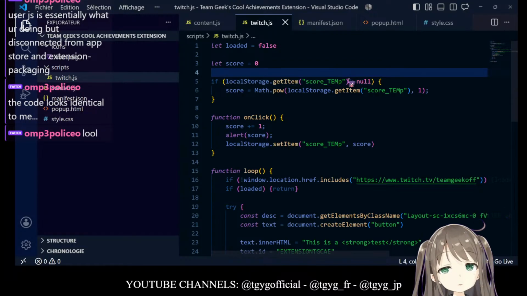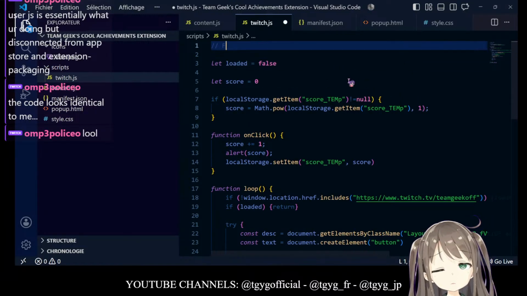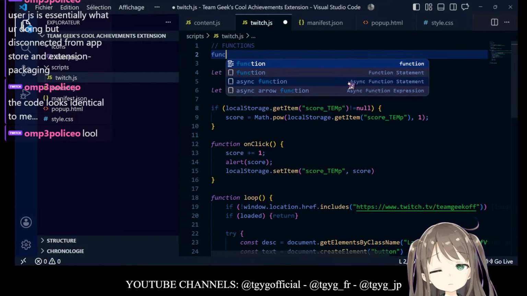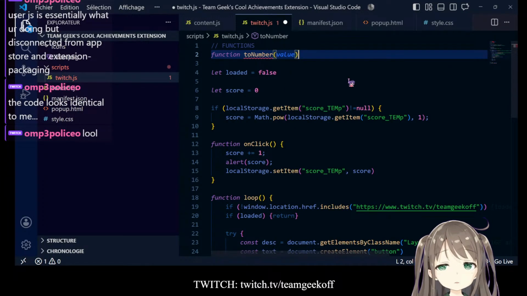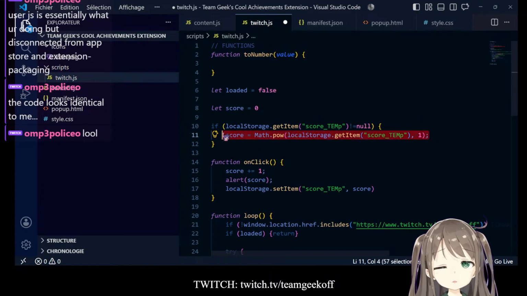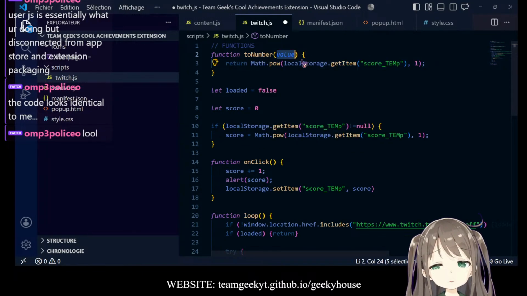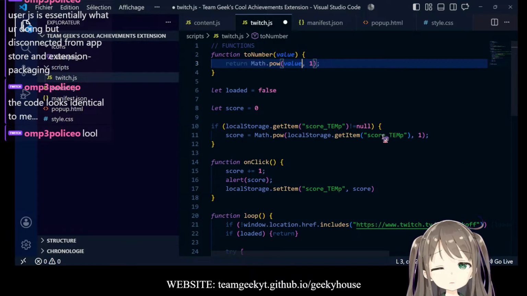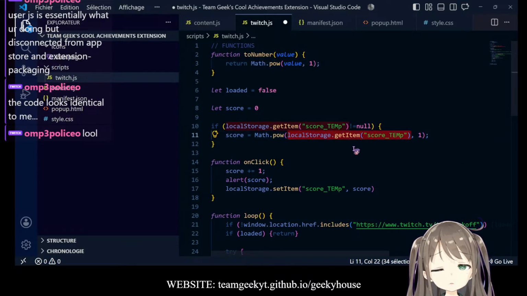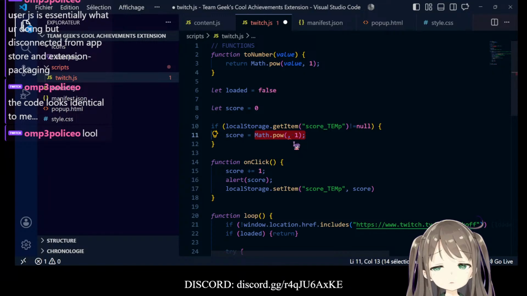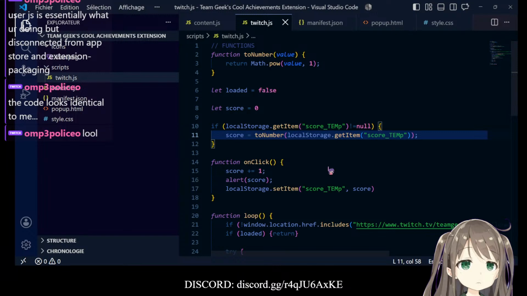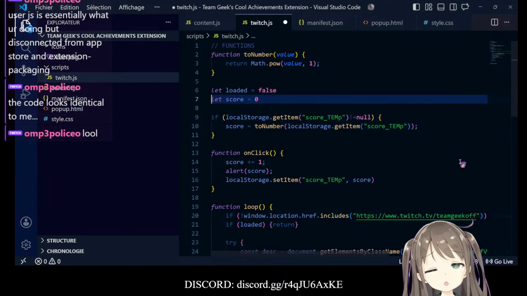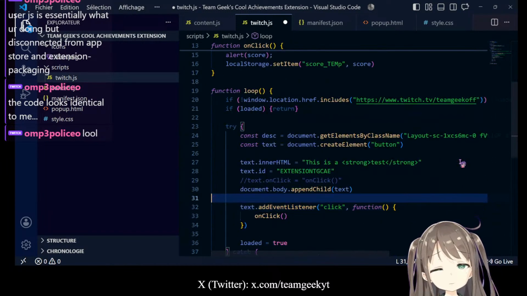All right, so let's make a function. A function to number value, and then we can just pick that up, return this, and we do that. It should still work, right? We're not here for that anyway.